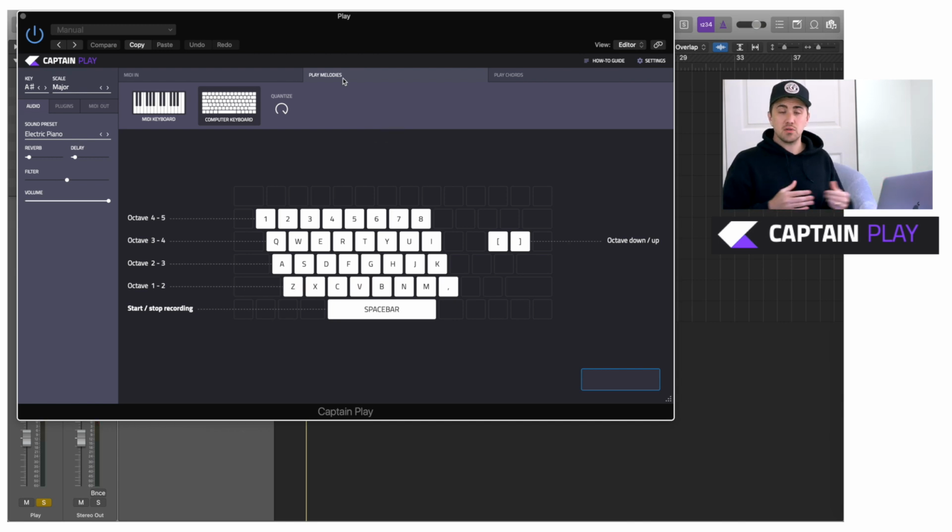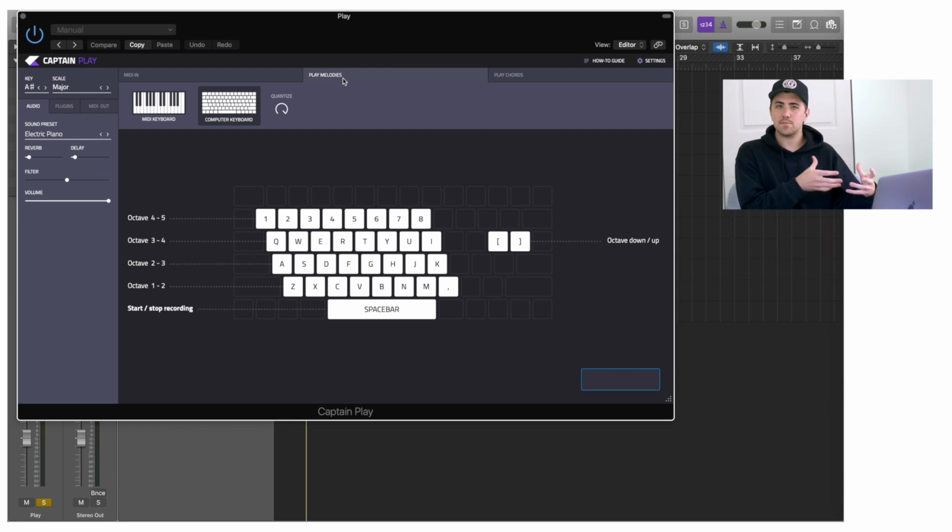You can also set up Captain Play to work with a MIDI keyboard. It'll even work with hardware synthesizers. So I think Captain Play and all of these plugins really are like supercharged idea generators. When you're working with plugins like these, you're really never going to be short for ideas. You'll always be able to find a starting off point, a chord progression, a beat idea that piques your interest.